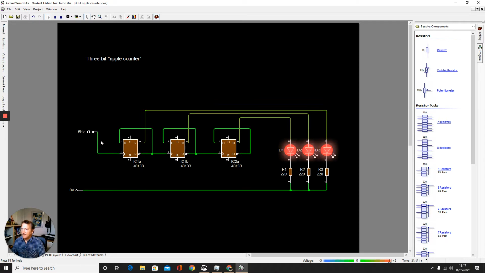That has the effect here of halving. It's like a toggle latch, so it halves the frequency, so we have 2.5 Hertz here, and then the process is repeated again, and effectively each time it halves the frequency, and we get the output the same as a binary, in this case a 3-bit binary counter. If we want to add more bits, we can just add more D-type flip-flops and daisy chain them along.